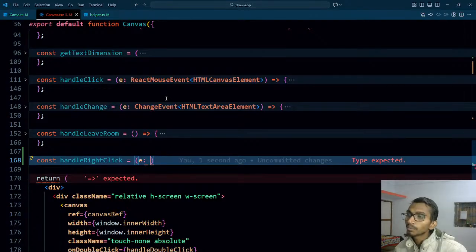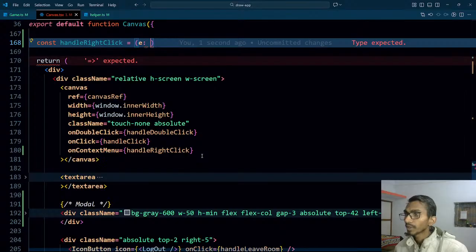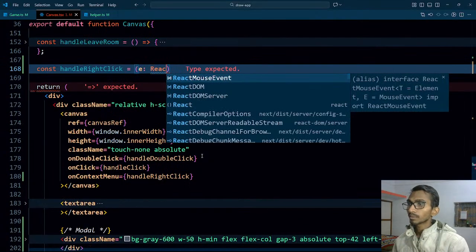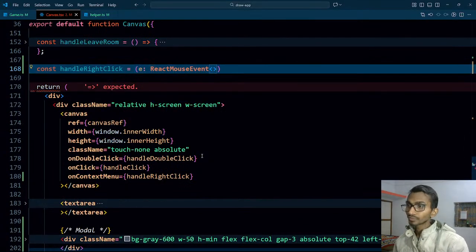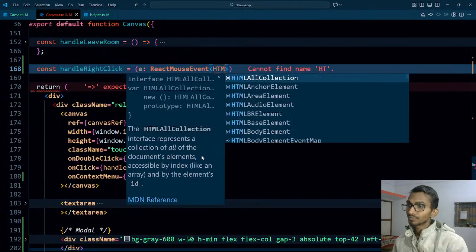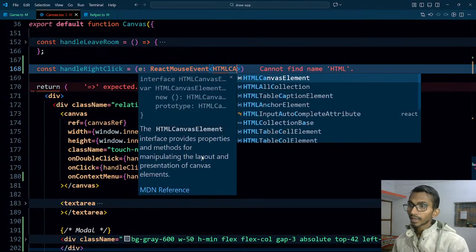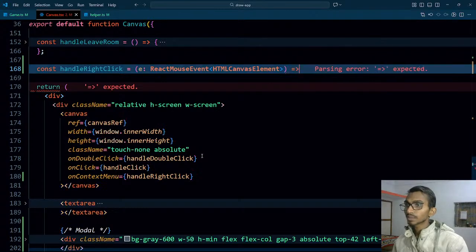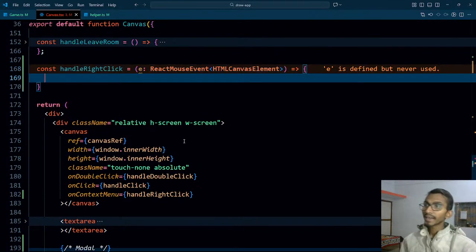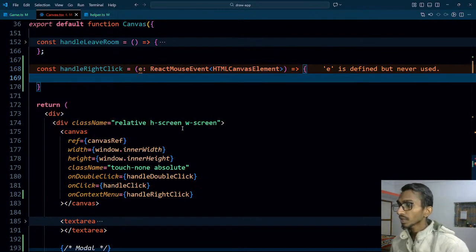Handle click, a React mouse event. That is the mouse event, right? And on HTML canvas. Great. So this is going to be React mouse event, and that will be on HTML canvas element. And when this thing is done, what will I do? I right clicked. I want to get the current position.